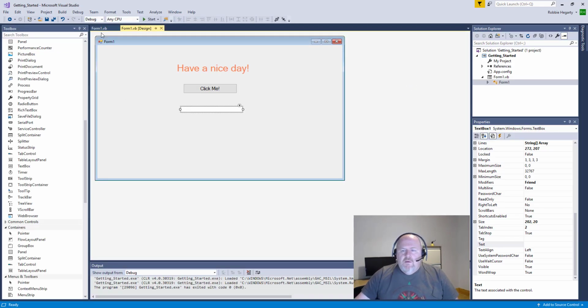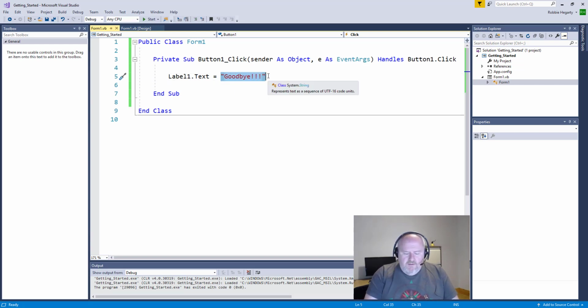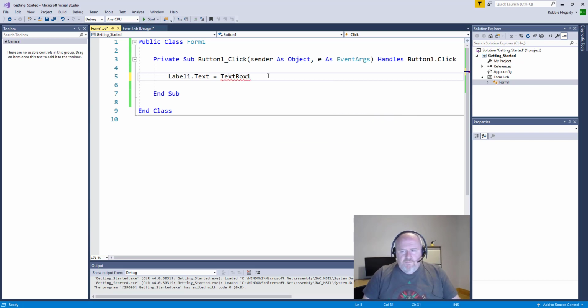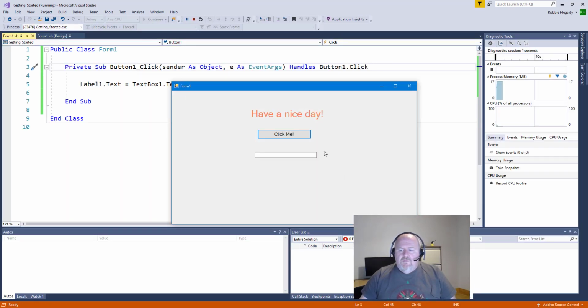So what I'm going to do now is whenever you click on the label, instead of saying set the label's text equal to goodbye, I'm going to say set it equal to the text box. Remember it was called text box 1, and set it equal to its text property. So now if I click on click me, it goes to nothing because there's nothing on here.